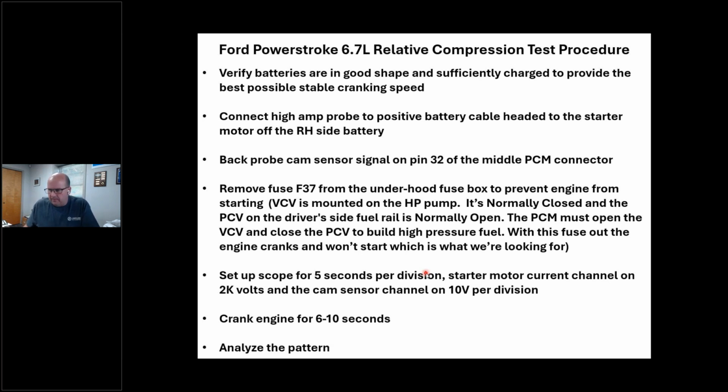I set my scope up for some time. I put 5 seconds per division on it. It's a diesel engine. I like 2,000 volts per division because diesel is going to draw more. I can get away with 1,000, but I like 2,000. I do want to mention that. All right. And I got my cam sensor channel on 10 volts because this is a 5-volt reference. I'm going to crank this engine for 6 to 10 seconds, 5 to 8 seconds, whatever.